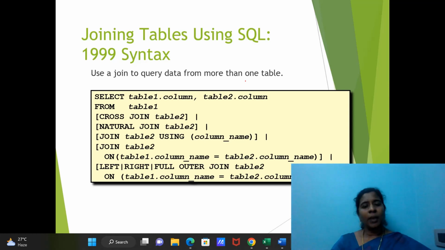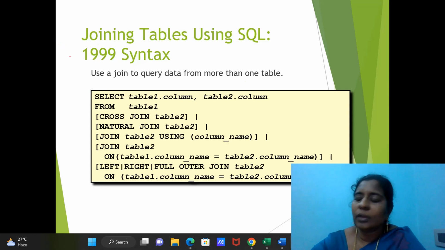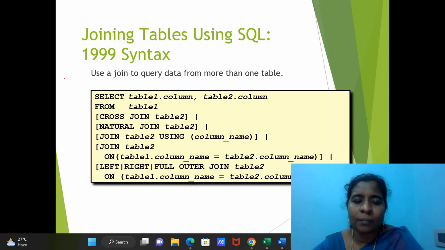Now we are going to see joining tables using SQL 1999 syntax. This is another way of performing join operations. We use a join to query data from more than one table, that we know. Now we'll see another way of representing the join operation. This is another syntax, kindly note it down. Normally we use this syntax only, we don't use that plus symbol. Practically speaking, we use this syntax only.